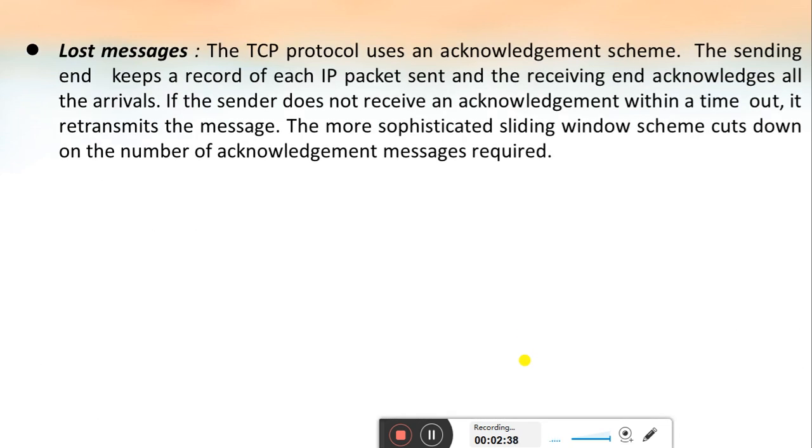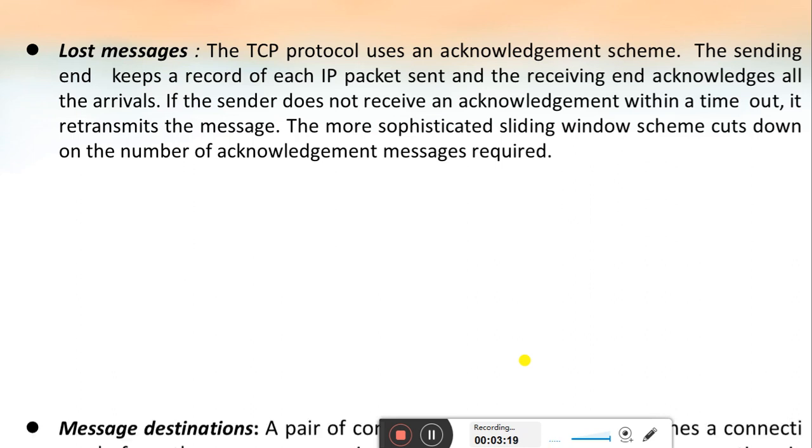Next is lost messages. The TCP protocol always uses an acknowledgement scheme. That means the sending process will keep a record of each IP packet it has sent, and at the receiving end, the receiver will give acknowledgement for all the packets it has received, so that the sender will know if that packet has correctly reached the destination. And if within a particular timeout the sender does not receive this acknowledgement, the sender will think that the packet has not reached the destination and it will retransmit the message.